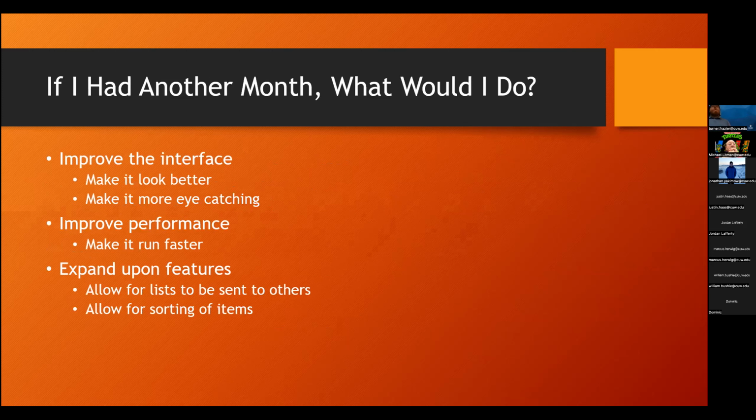If I had another month, what would I do? I would try to improve the interface, maybe have it stand out more, look a little bit better than how plain it was. Maybe try and make it run faster, and I would expand upon some of the features, such as being able to send a list of what you have to others, or allow for sorting alphabetically.